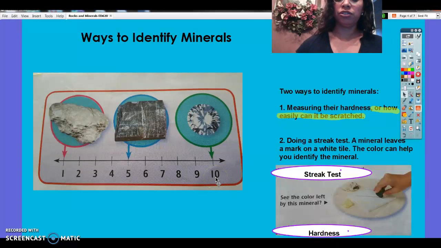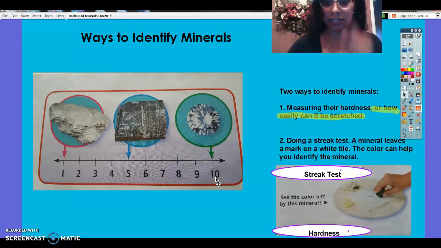So if you were to scratch a diamond, you wouldn't be able to scratch it so easily because it's the hardest mineral out there. Okay? Now, there's also another way to identify minerals, and that is doing a streak test. So a mineral leaves a mark on a white tile, and the color can help you identify the mineral.